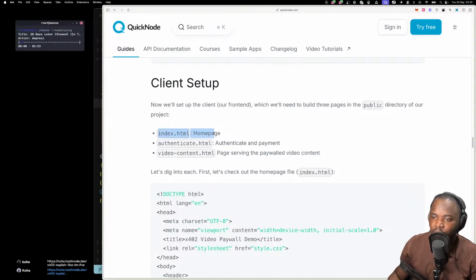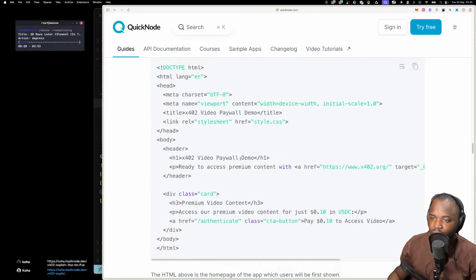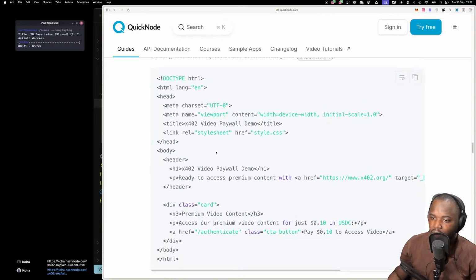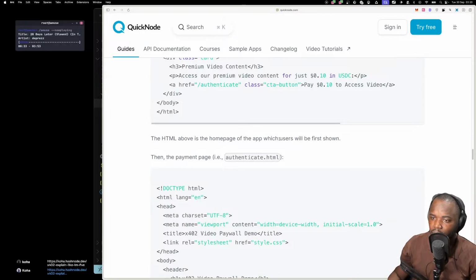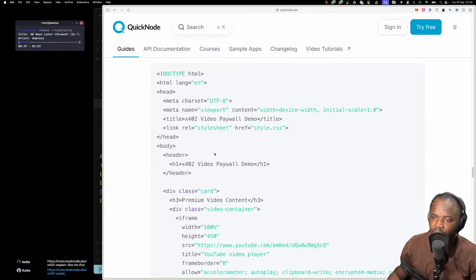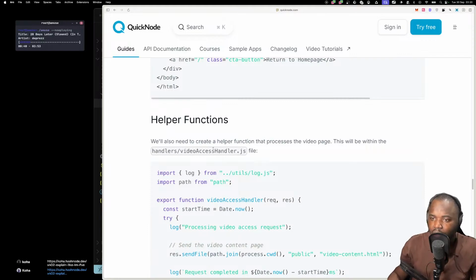So index.html contains our home page, authenticate contains this, and then the video content is the page serving the paywall video content. You can only access this once you've gone through authenticate. Authenticate is the one that's going to show you that you need to pay, and this is also where you're going to pay. And once you are done, it's going to redirect you to this place. Good. So it's like a card. The HTML above is the home page of the app. Okay, authenticate, all of that. So that's the front end.